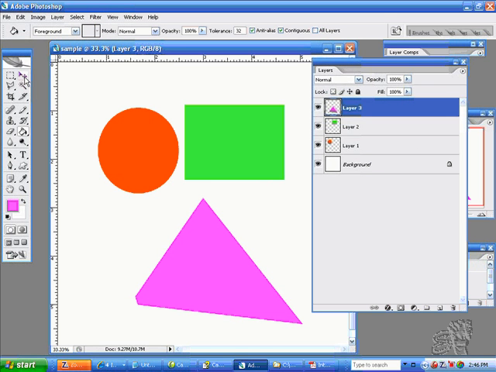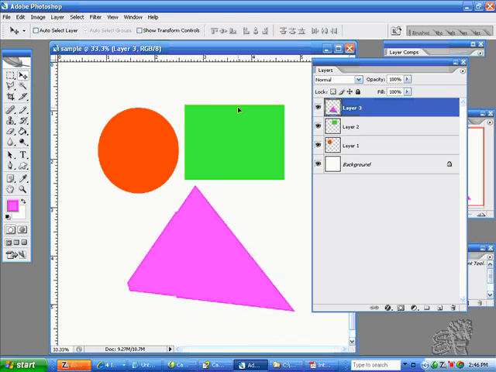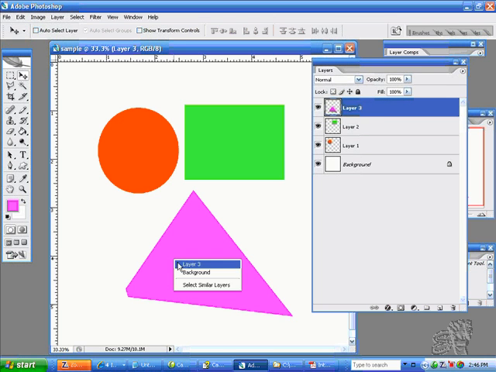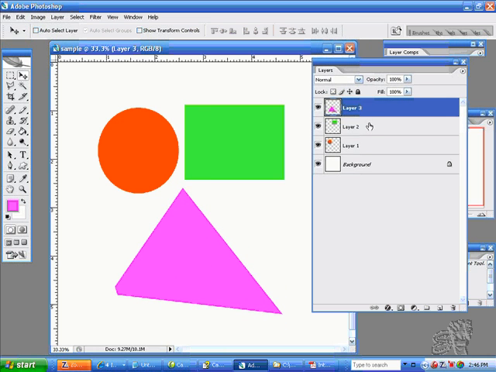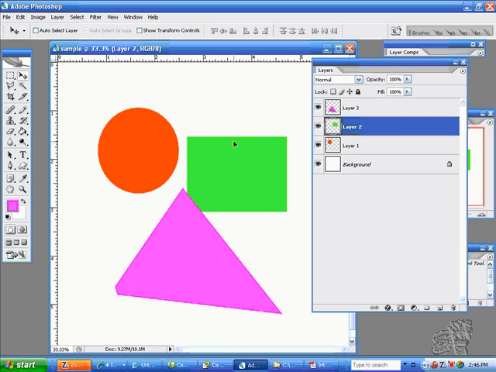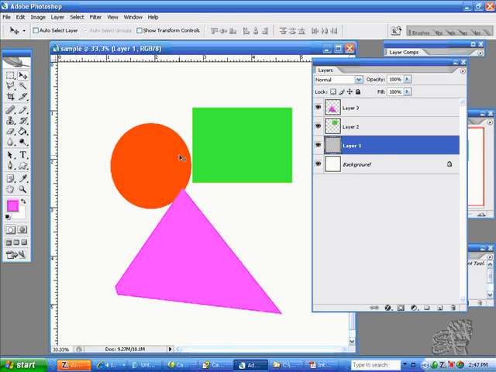Now, if I want to select or move these shapes around, they're all on transparent layers, so I'll have to use my Move tool. If I want to move this, you see it's not working because my Layer 3 is activated. So I'm going to right-click and say Layer 3, and the correct one will be here. Or I can actually select here and move it, and the correct one will move here.